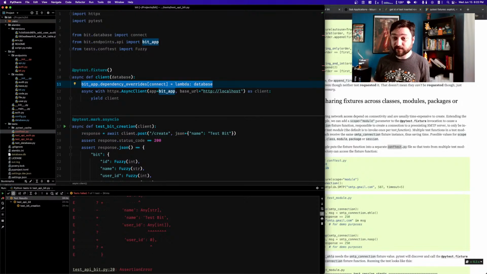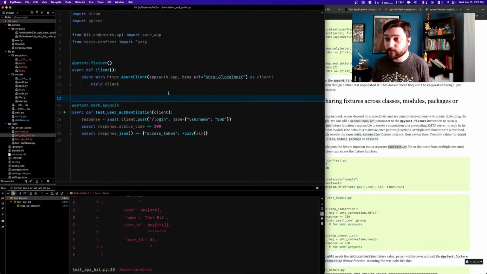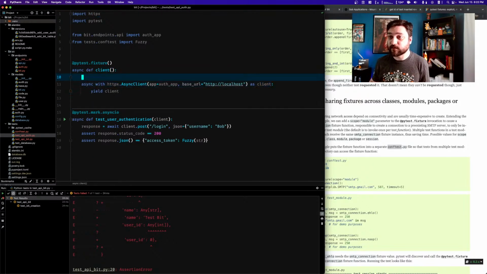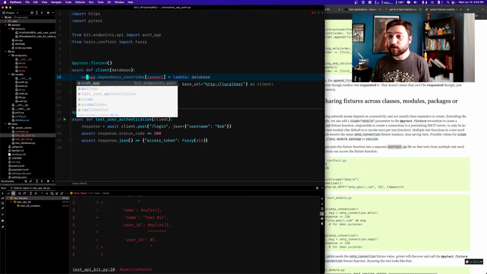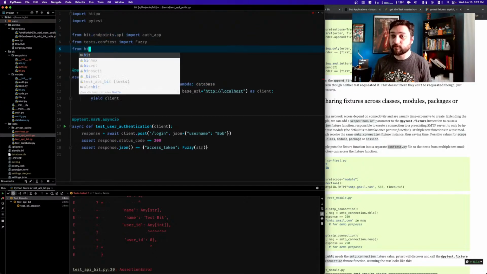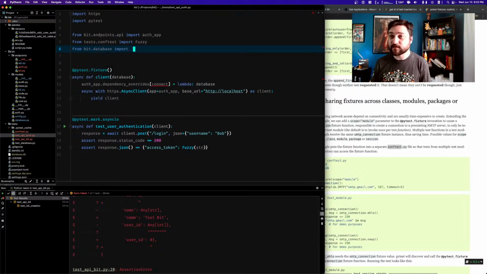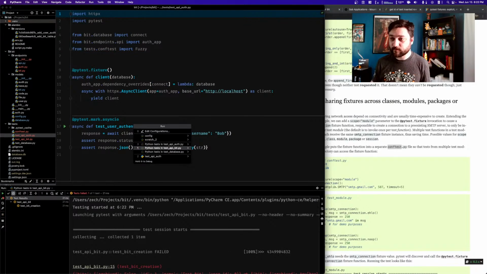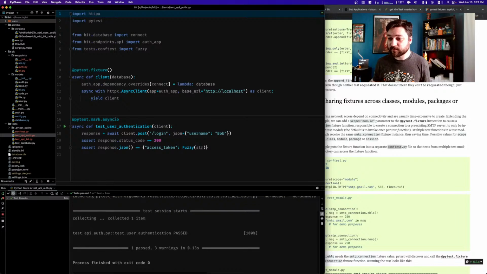We do need to copy this because this needs to go over into the API auth. It needs to come in here because we need to do the same thing here. Database, and then we do auth app, and we have to import from bit.database, import connect. There we go. So now, if we run the auth tests, that works.